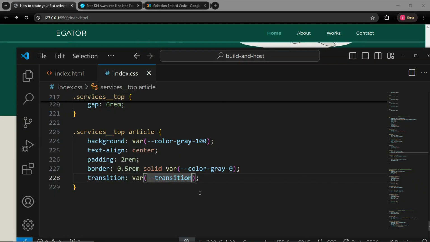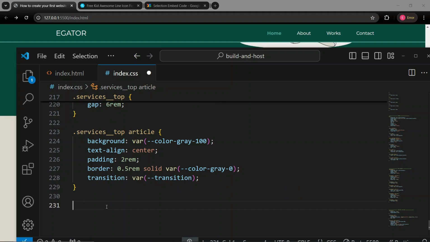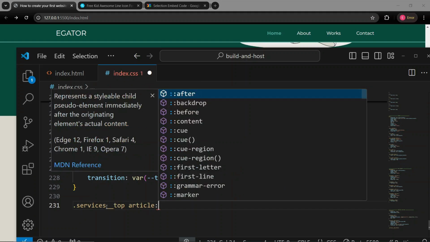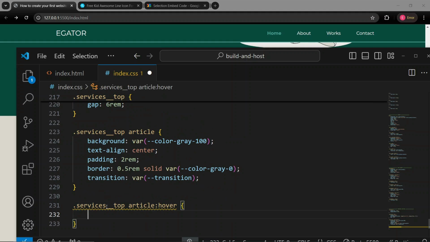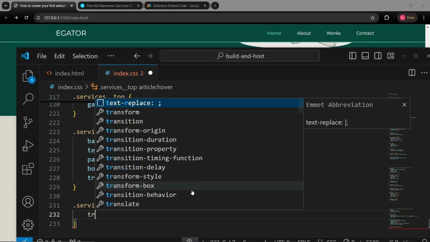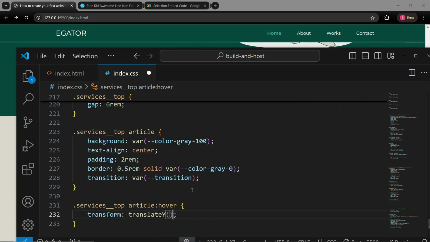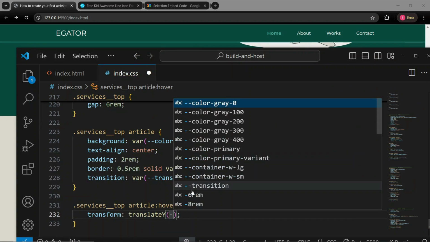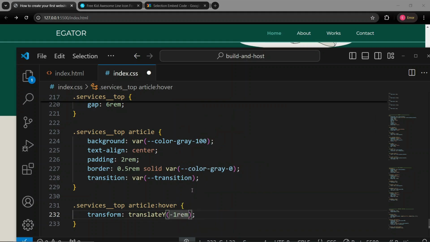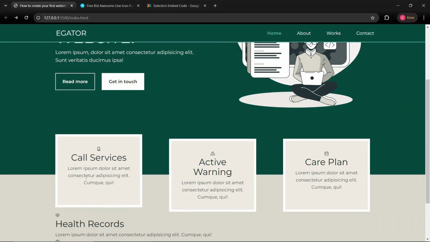Right, now let's have the hover effect. I'm going to have a cool hover effect for this. So on hover of the articles, I want them to move a little bit up. So let's translate on the y-axis, that's the vertical axis, since I want them to move a little vertically or a little up, and they are going to move -1 rem. Okay, and that will push them a little bit up. So if I hover, I have this, which is really cool.